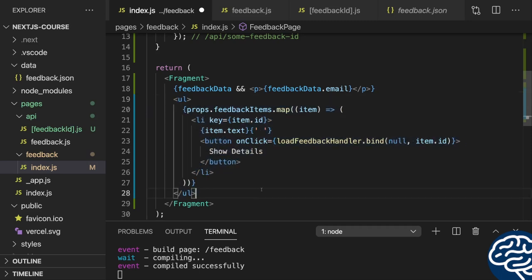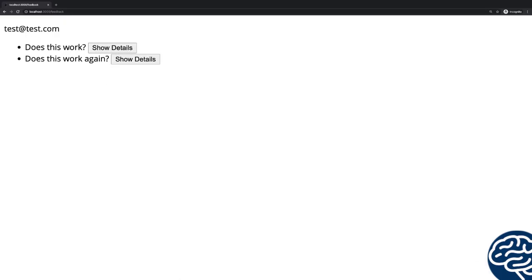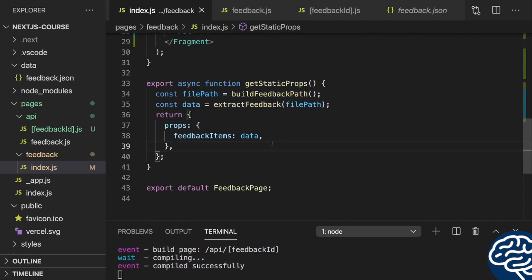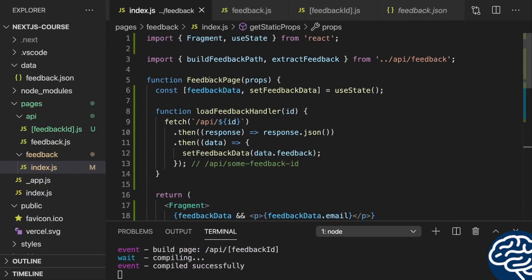Now that is of course all just some very basic unstyled dummy code to show you how you can interact with those API routes. Hence, if we now save everything and reload /feedback, we do have the show details button. And if we click it, we see eventually the email address of that feedback shows up at the top. Now, as mentioned before, this is kind of redundant because with getStaticProps, we already fetch the full feedback data. So we have all that data exposed through props in that component already. So sending another request for a single piece of data here is redundant.